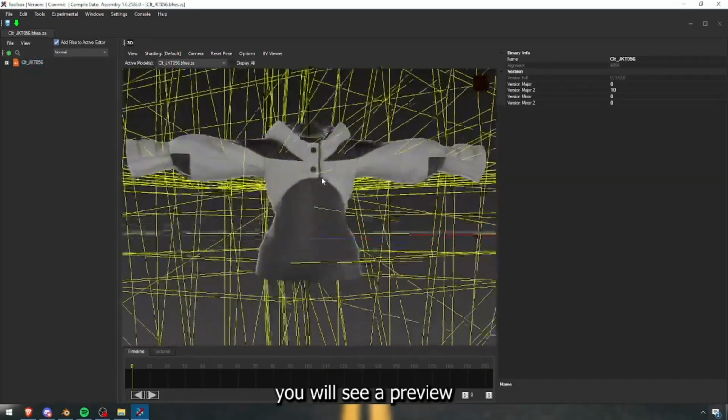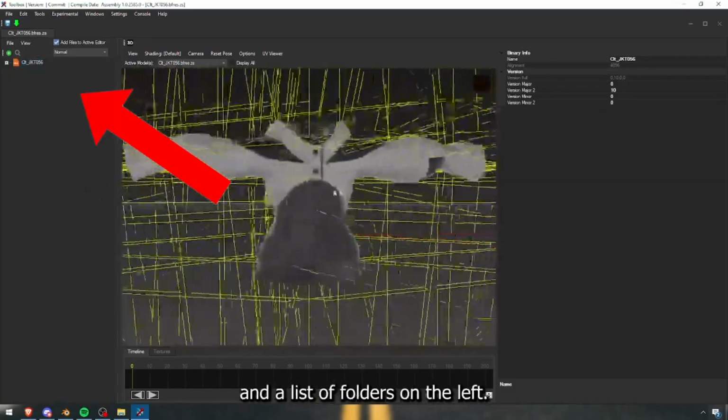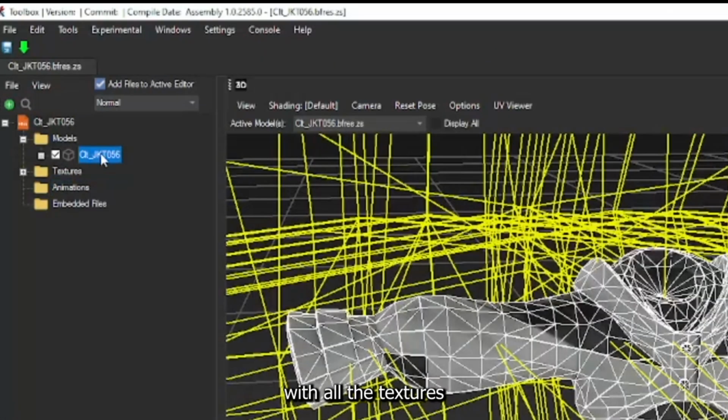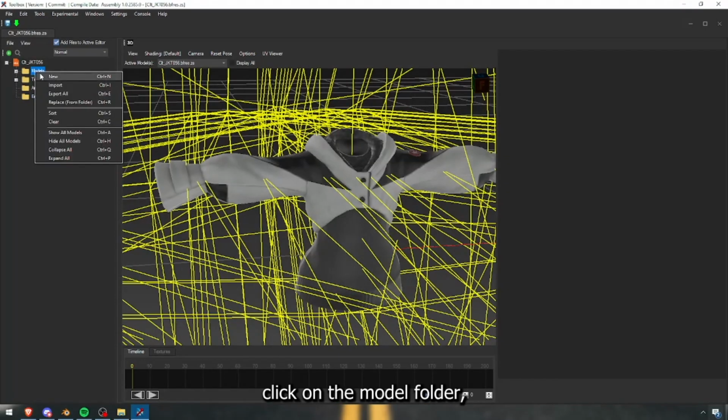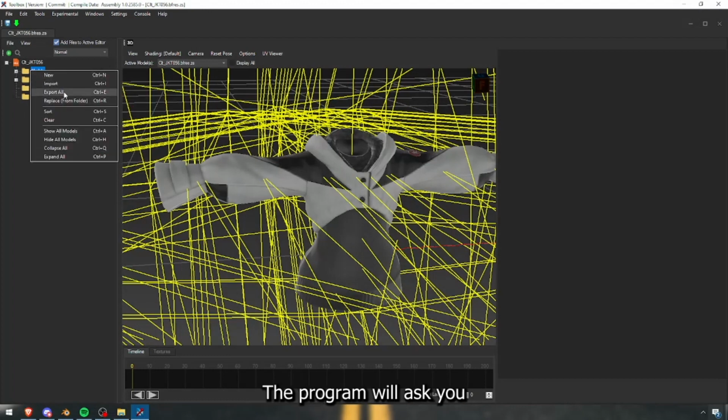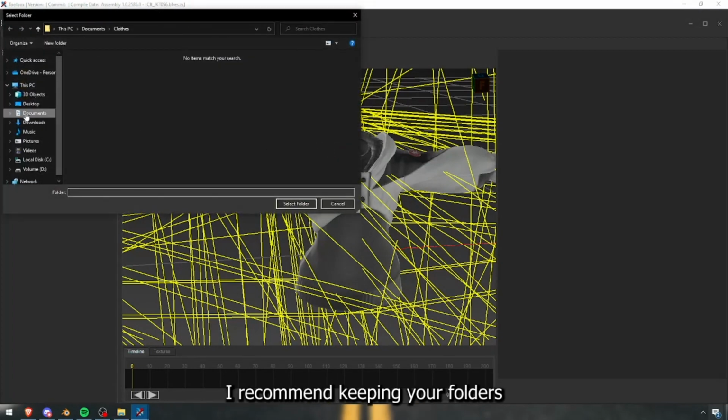Once in there, you will see a preview of the model in the middle and a list of folders on the left. There's a folder with all the textures and a folder with the model itself. You want to right click on the model folder, then select Export All. The program will ask you where to save the file. I recommend keeping your folders organized to avoid later confusion.